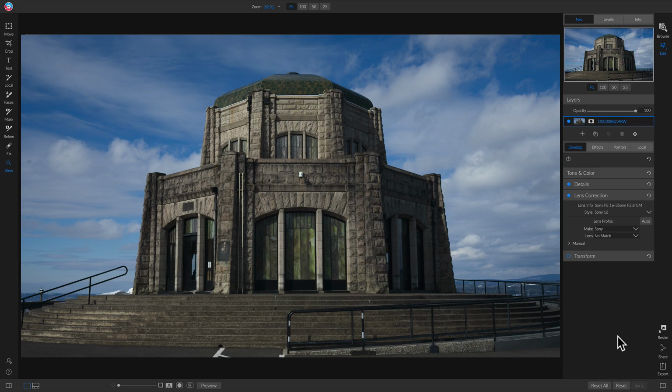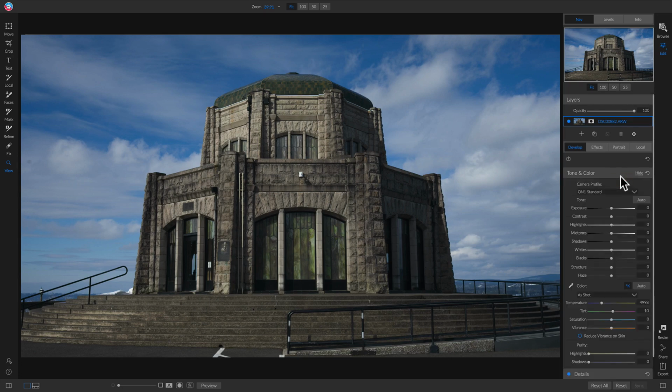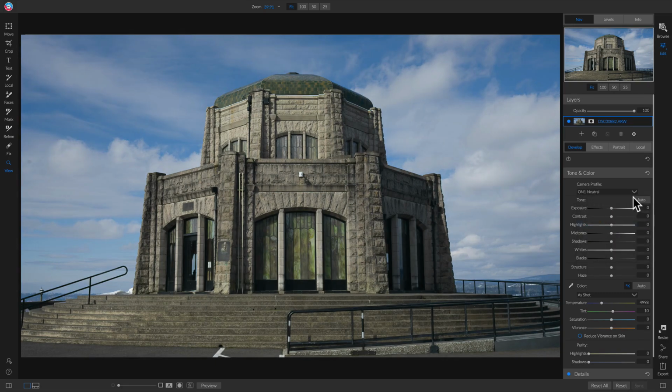Okay, so now we need to pull out some of the detail in this photo, just to make it look a little bit more like it's been edited. So I'm going to go inside my tone and color here, and I'm going to choose my camera profile. And again, I'm going to choose ON1 neutral. Now I'm going to pull back on the contrast a little bit, pull up on the midtones, and increase the temperature a little bit. Just like that. So nothing crazy, just pulling out the tones in the shot, so that when we do add a sky layer, it doesn't look like they're completely different exposures and styles.